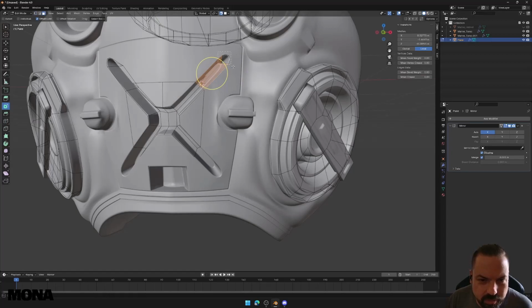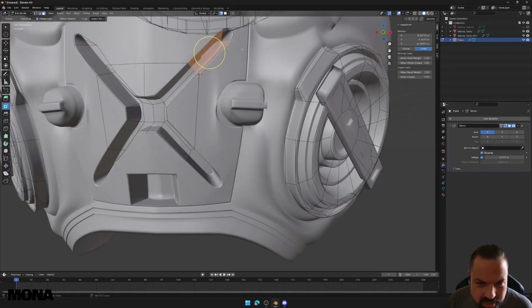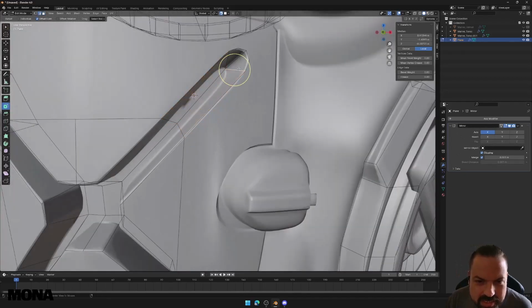Let's try this on. Ah, interesting. So note, because I deleted the edges, that didn't work. I'm just going to go there and there, and then F. There, there. Just make sure.